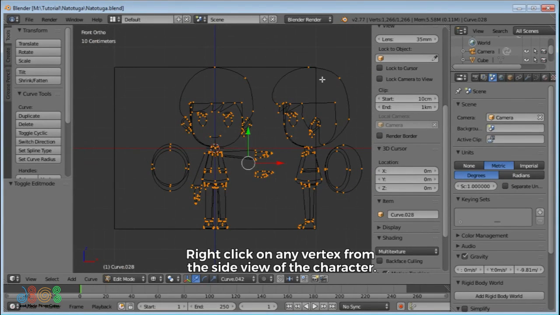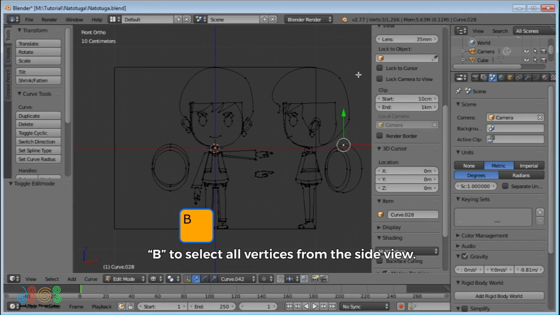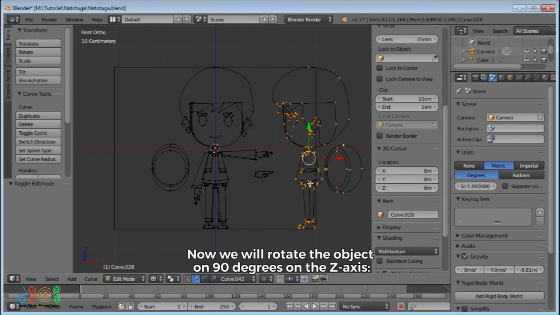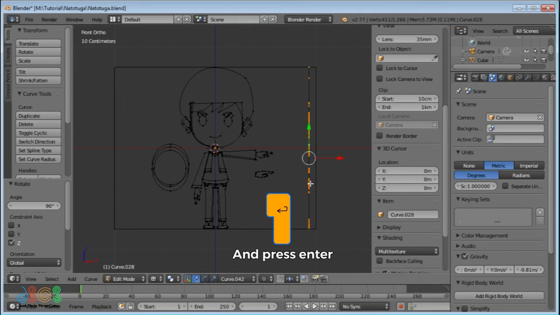Right-click on any vertex from the side view of the character. B to select all vertices from the side view. Now we will rotate the object 90 degrees on the Z-axis. Press R, then C, type 90, and press Enter.